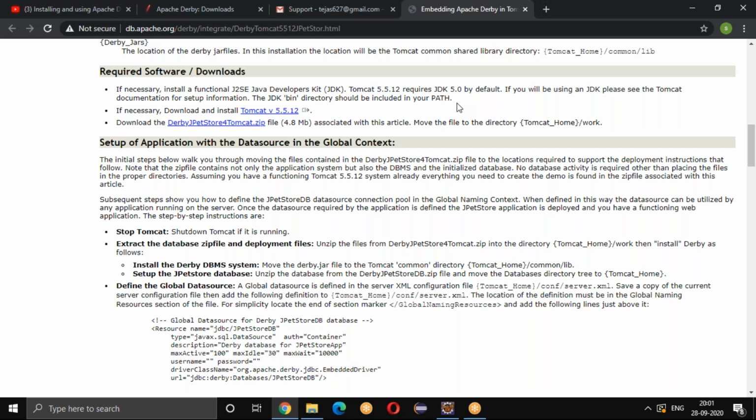So it is not required for me to download that. But if it says JDK 10 is required and I have 8, that will be a problem. Are you getting it, right? Okay, I have an idea.